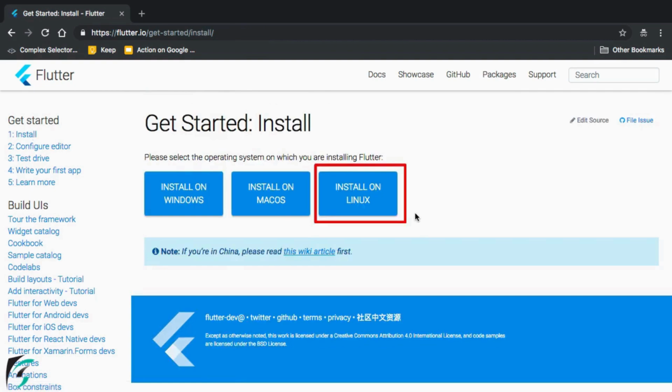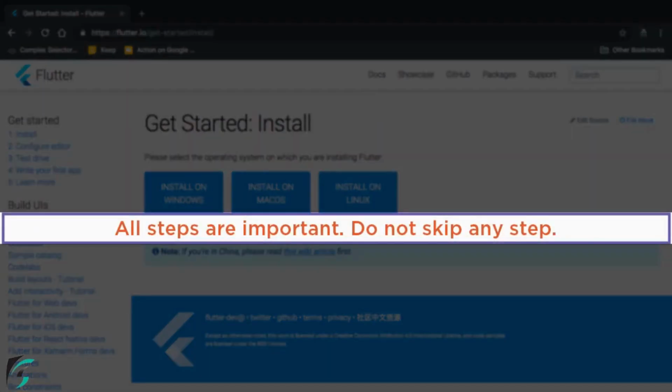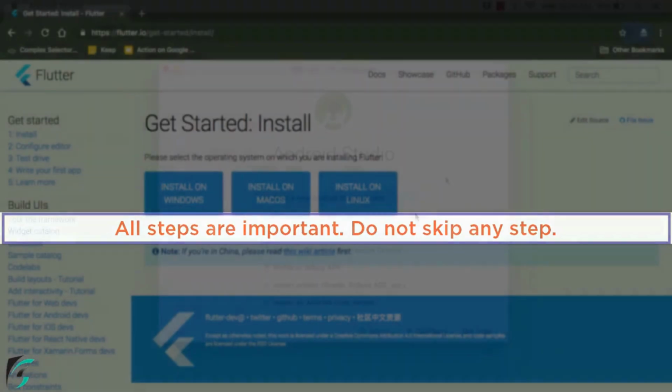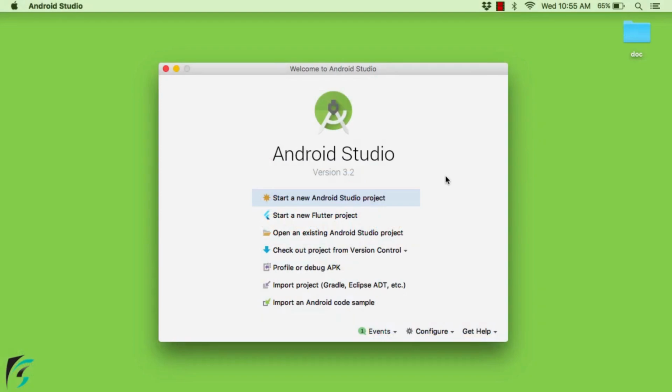Now moving on next. For Linux, the steps are almost similar to those of Mac OS. So kindly go through it. It is totally similar. And during installation, make sure you do not skip any step. Read the full article thoroughly. Now once you are done with the installation, launch your Android Studio.